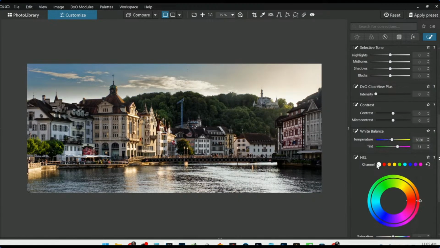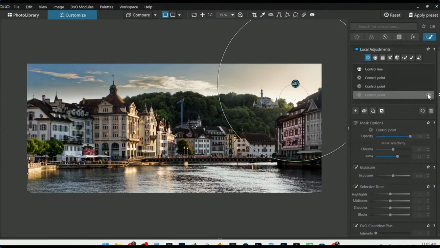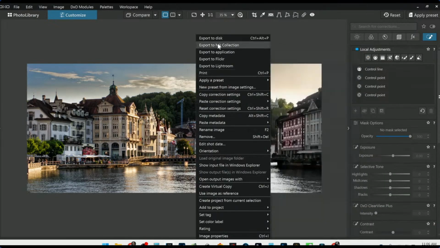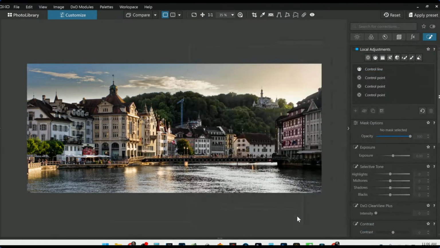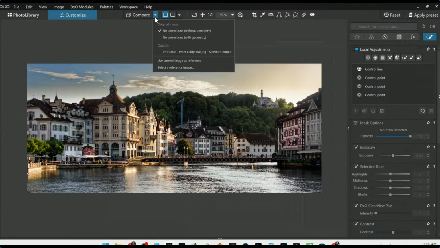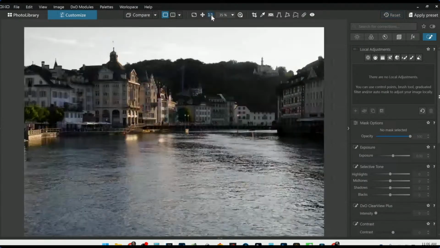Okay, it's not great. I don't know, but I like it a little better if it's warmed up there. I'm just toggling this control point on and off. I think I'll keep it. All right, let's export this. Oops. Hold on. Okay. Reset.